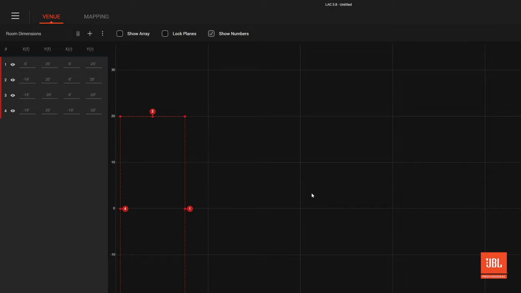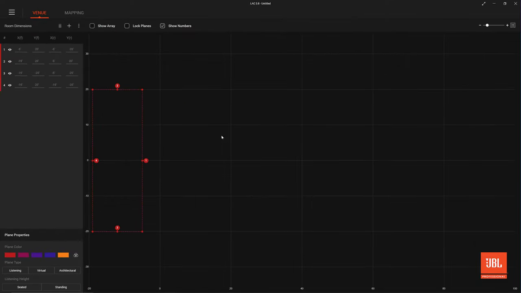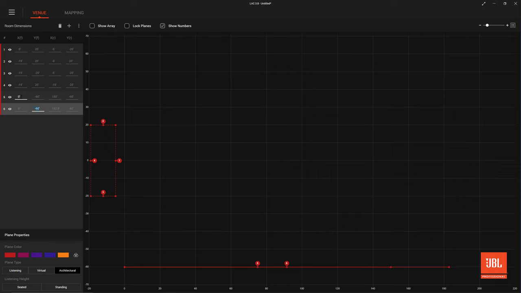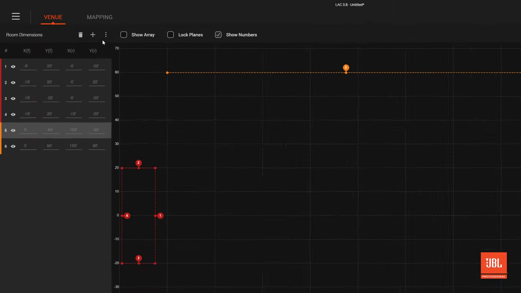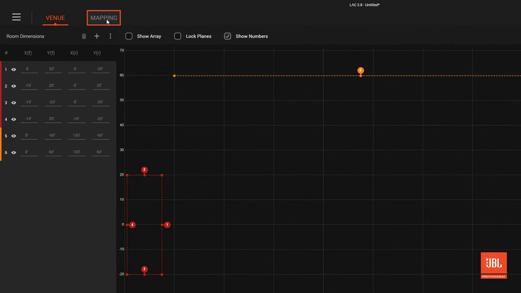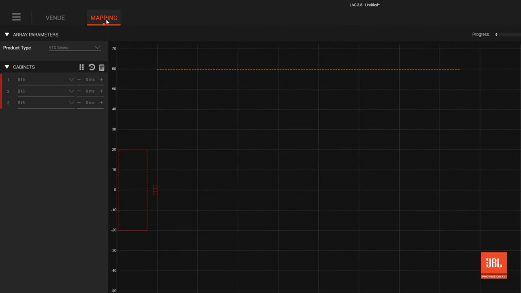Unlike the other virtual design modes, there is no need to draw listening planes in the venue workspace. However, virtual and architectural planes can be used to create visual references such as the walls of a venue. Once the space is defined, click into the mapping tab. Under Array Parameters, select the appropriate product type.